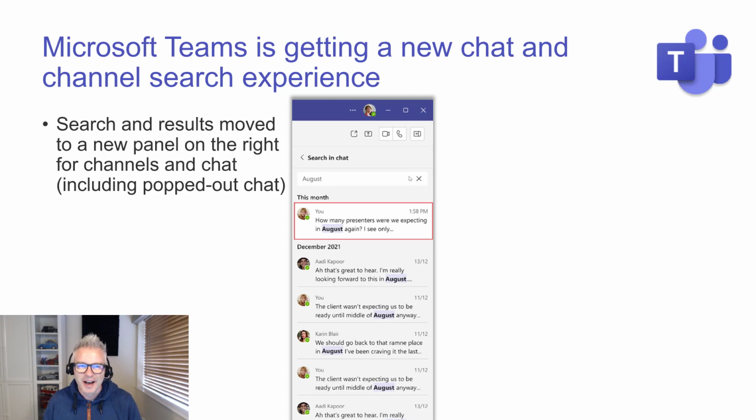Apologies, folks. Microsoft Teams is getting a new chat and channel search experience. Search results move to a new panel on the right hand side. Currently, when you search in Teams, you go across the top and you search, and it kind of takes over your whole screen, and then it just breaks your flow. You hear Microsoft talking about the flow of work a lot. It definitely breaks up your flow.